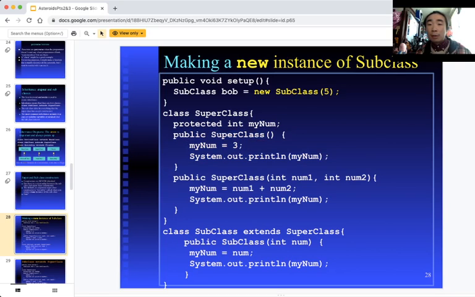Nothing is inputted here. You set your mynum to 3 and you print it out. The two argument constructor takes in two numbers, adds them together, and assigns that to mynum, prints it out. Subclass here extends superclass. It has its own constructor because constructors are not inherited. You have a one argument constructor for subclass that initializes mynum to be whatever the user tells you and then prints it out.